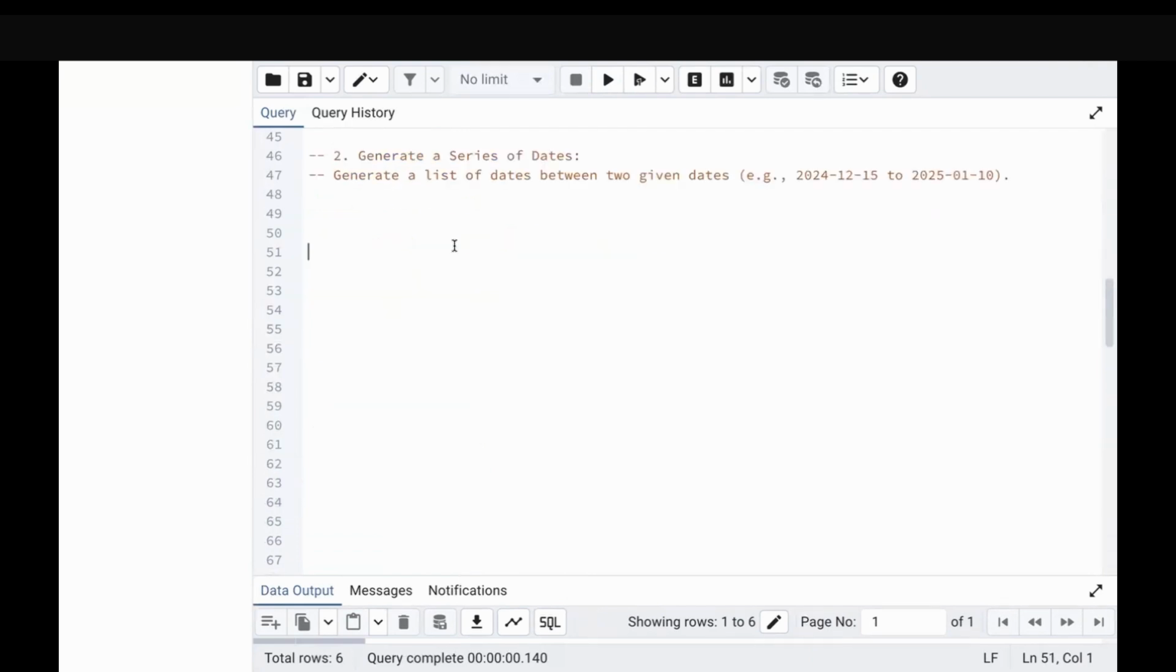So the next question is, we need to generate a series of dates between two given dates, which is 15th December 2024 and 10th January 2025. So we need to generate all the dates between 15th December 2024 till 10th January 2025 using recursive CTE. Okay, so let's start with recursive.